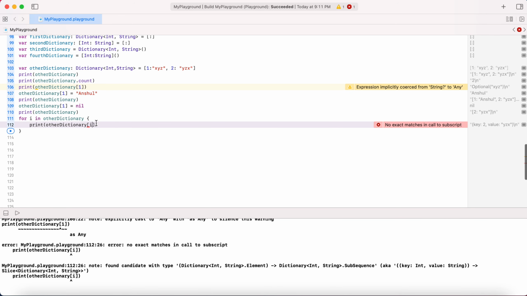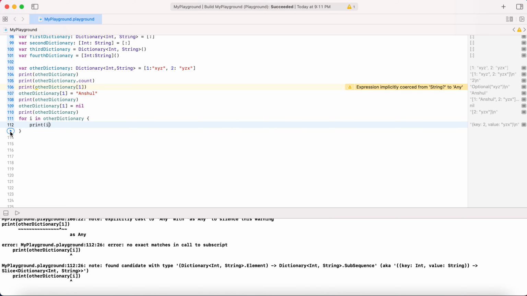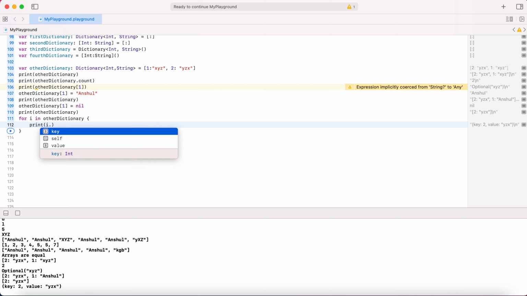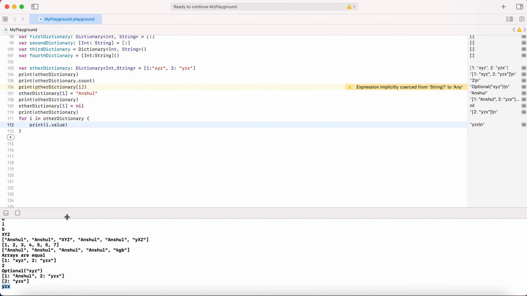Oh, it gives me an error, wait a minute. So what it gave me is key to value xyz. If I access i dot key or value, now it will give me yzx.